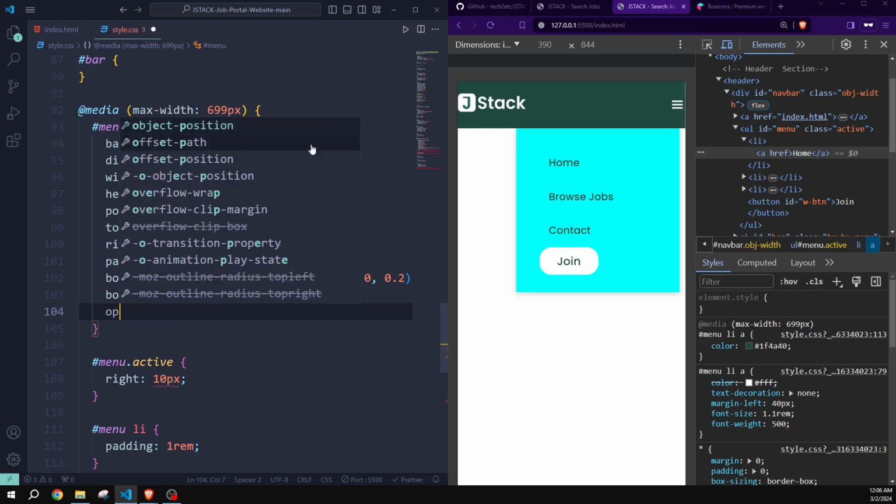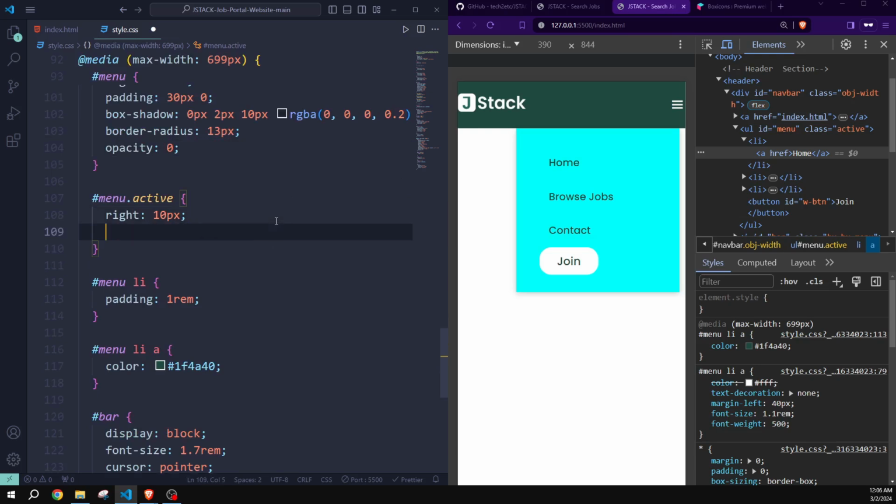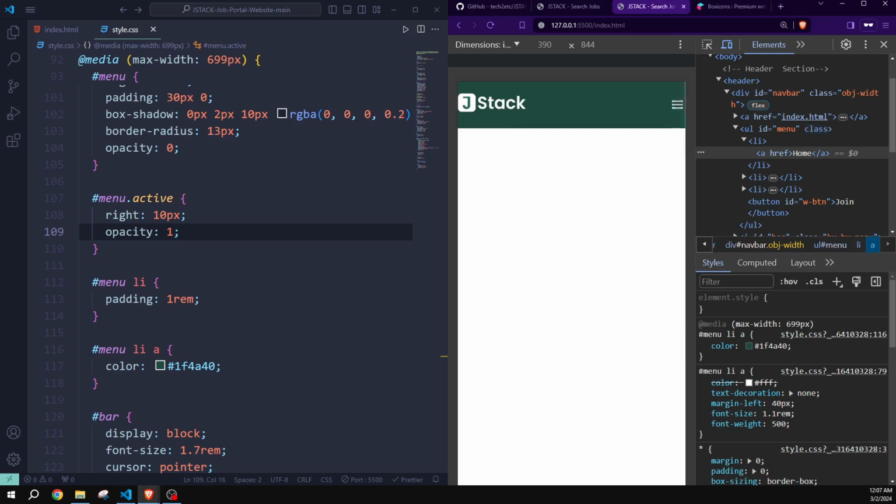Then initially the opacity of this menu will be 0, and in our menu.active the opacity will be back to 1. Now save. Now here you can see that we have a white background and we have our box shadow, and then we have also our border radius. Now if I click on our hamburger icon, here you can see that the menu just disappears.